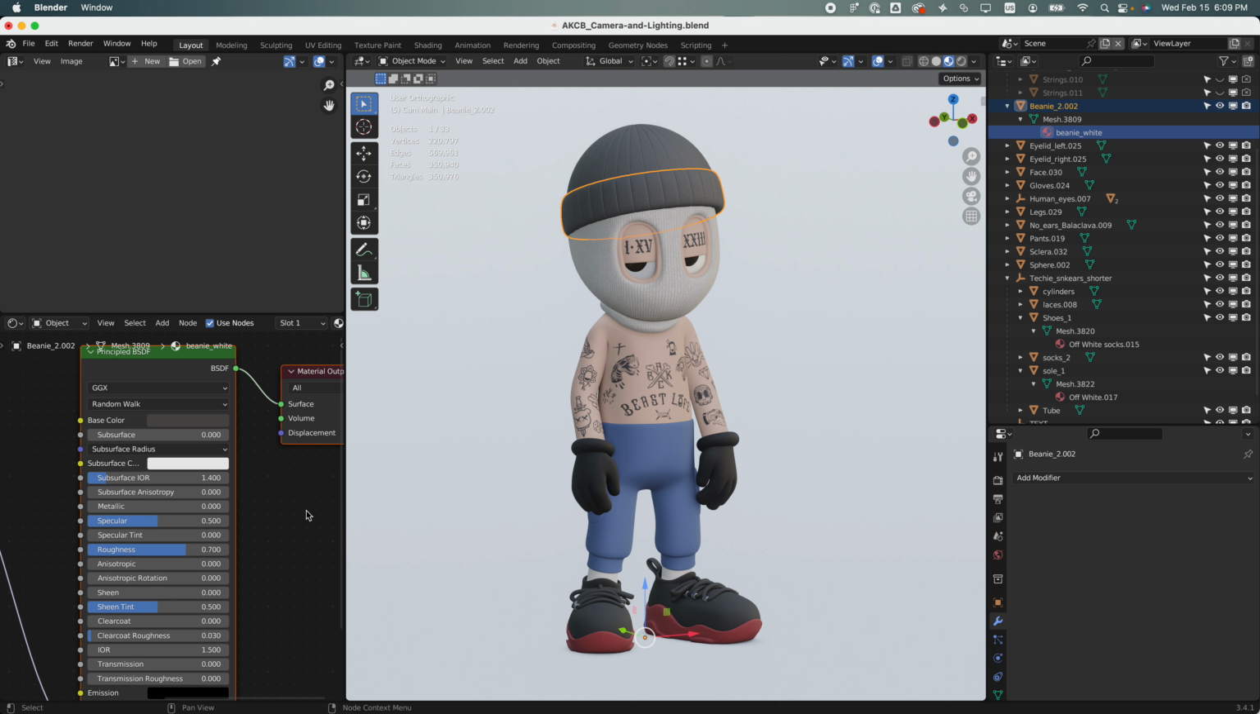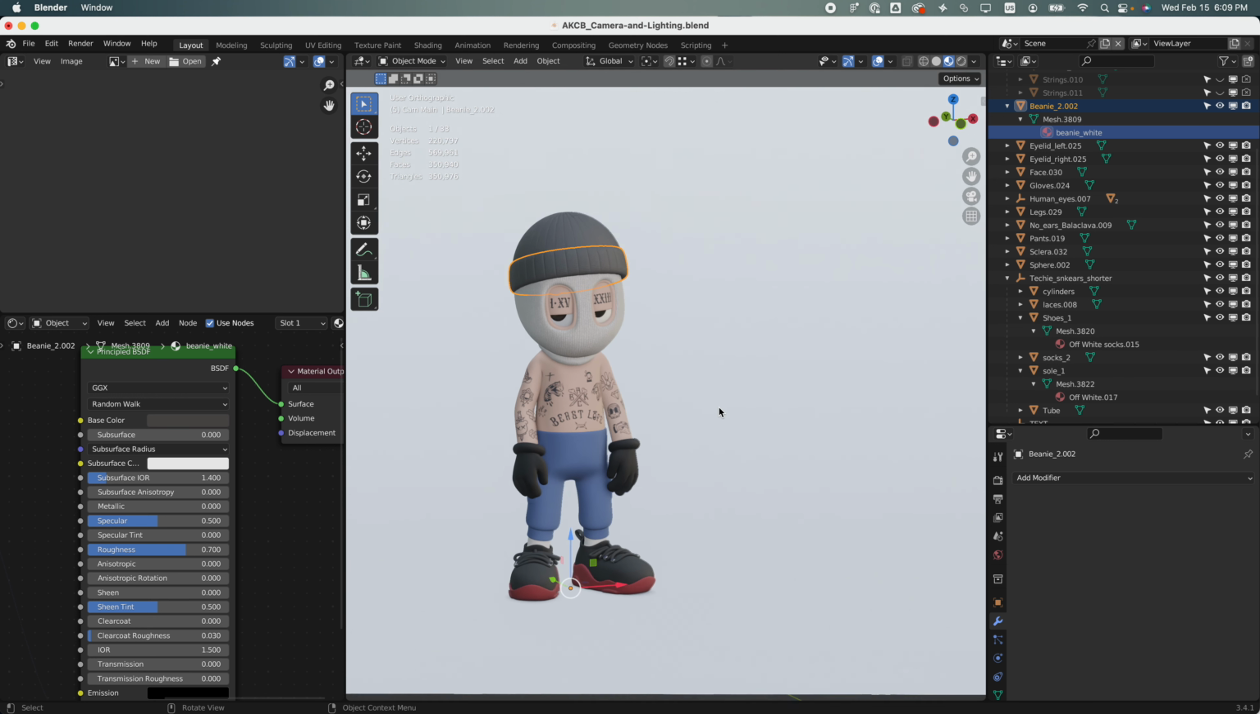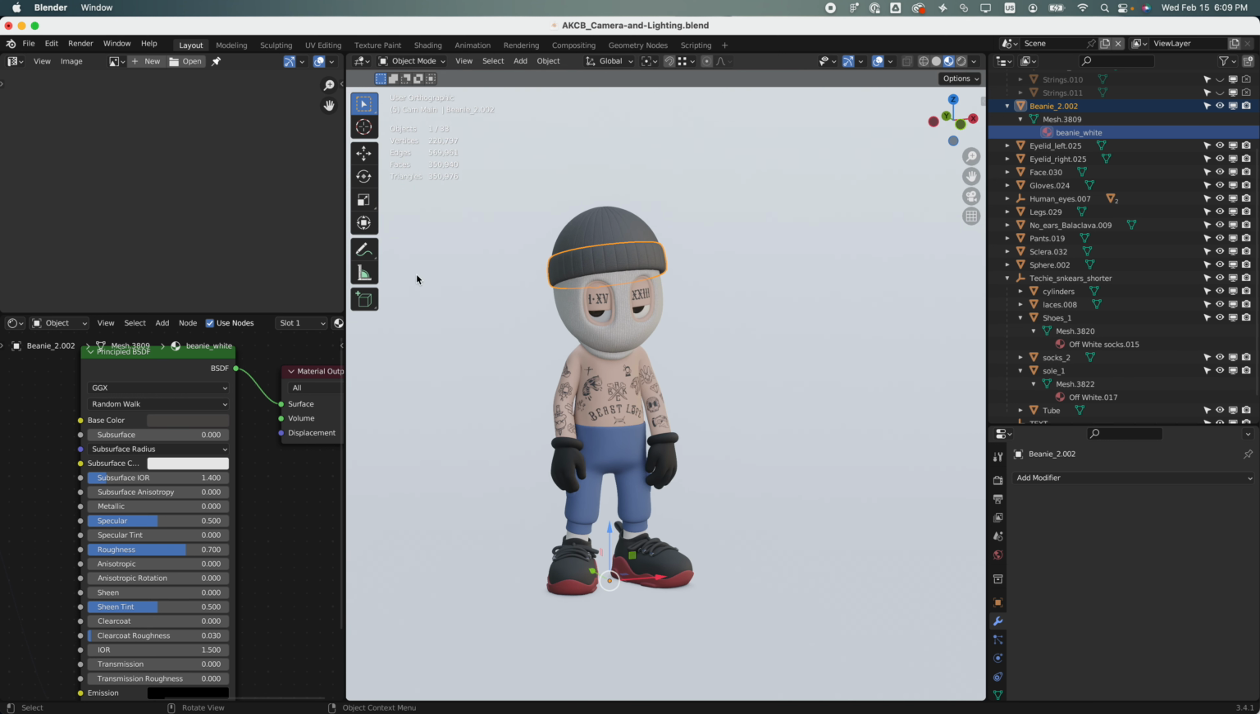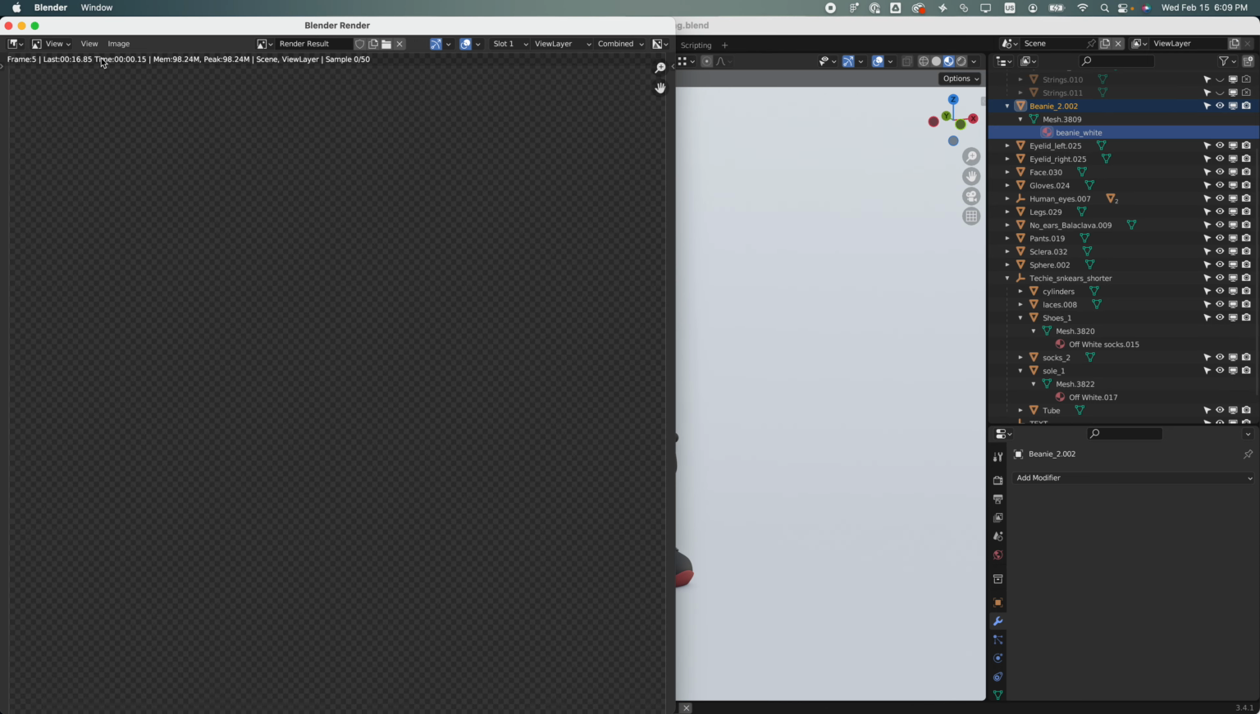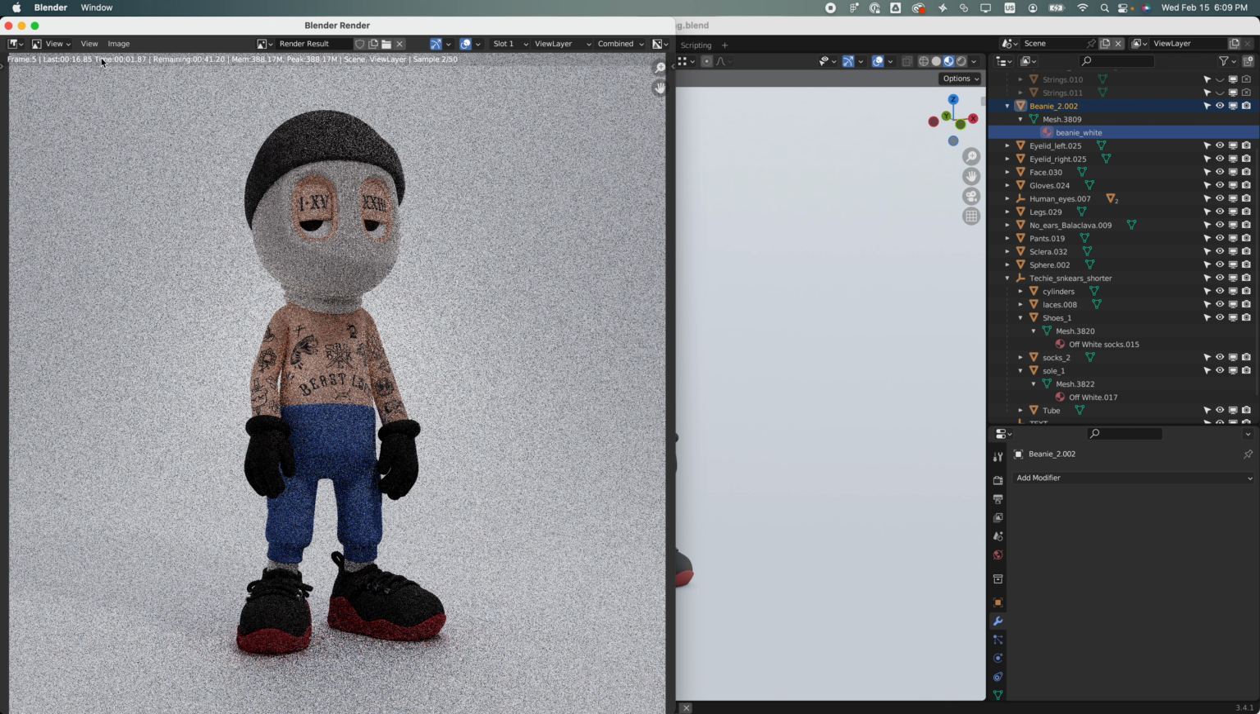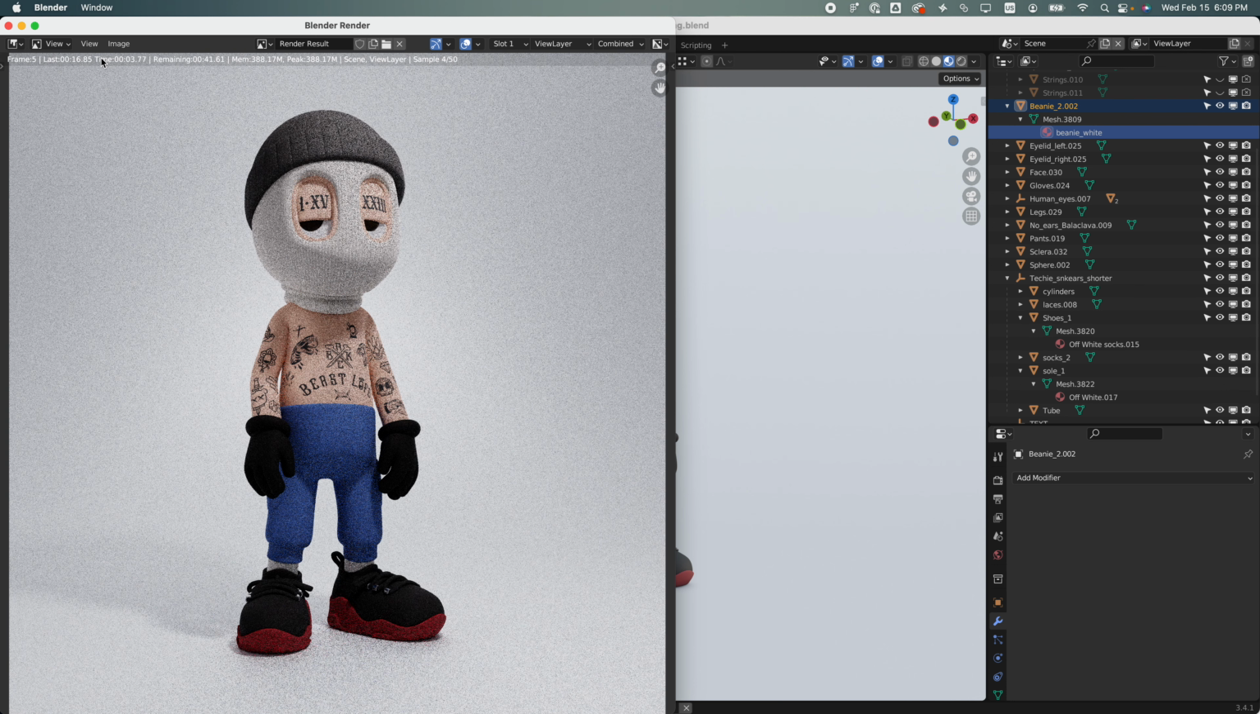There we go. So cool, we changed the color of the hat, the pants, the shoes, and the gloves, and we also removed that hoodie. So let's see what it looks like now. I'm going to go to Render, Render Image, and boom, all the changes we made are reflected in the actual render itself.